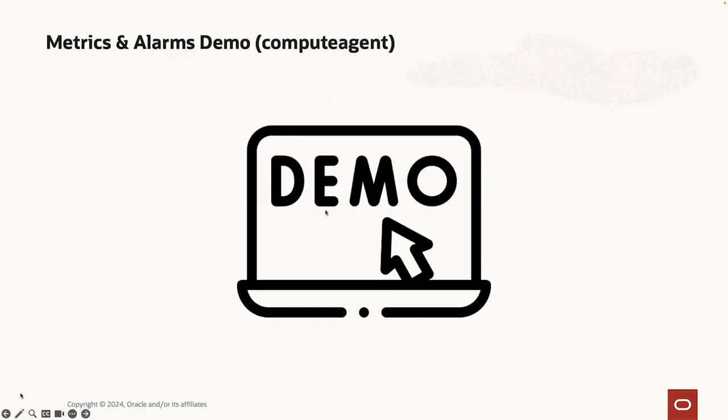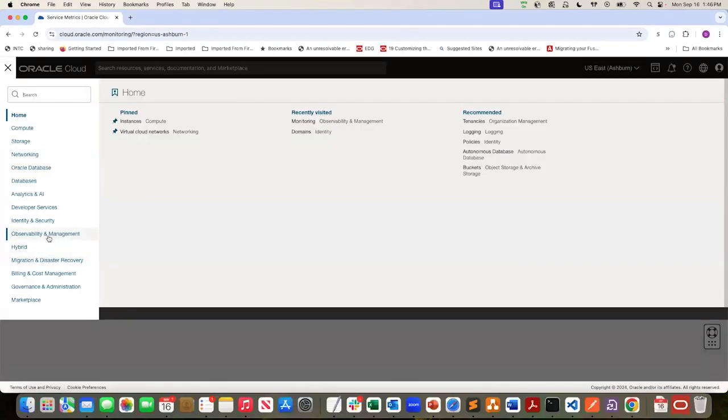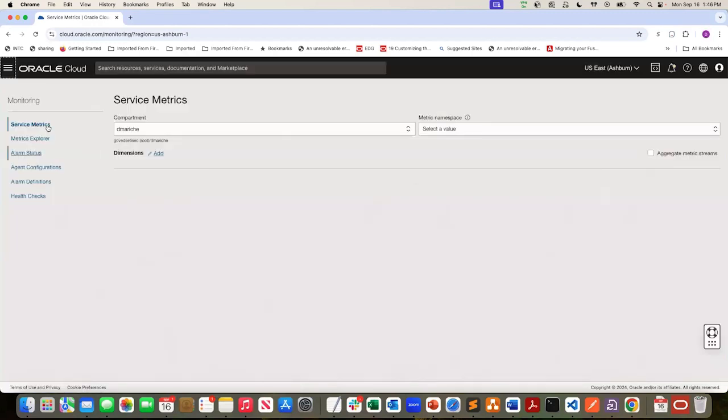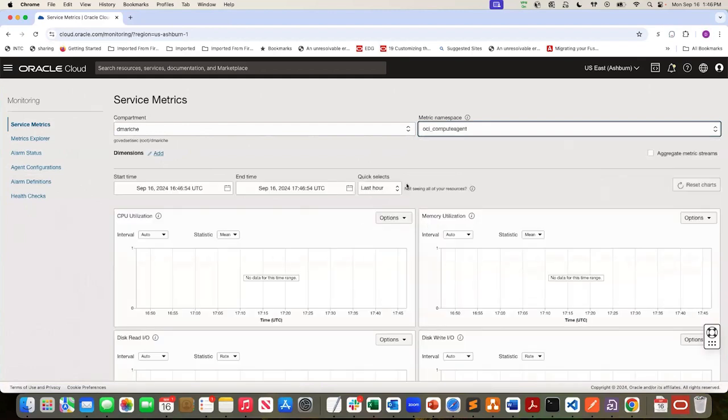Now, let's quickly go through a demo of looking at the metrics and setting them up. The way we reach the metrics is either through the search bar, or you go to observability and management and go to monitoring. This is how it would display. Right now, I'm going to my compartment and saying that I want to monitor my VM. There are filters available for 7 days, 30 days, 90 days, or if you want to do it for a shorter duration.